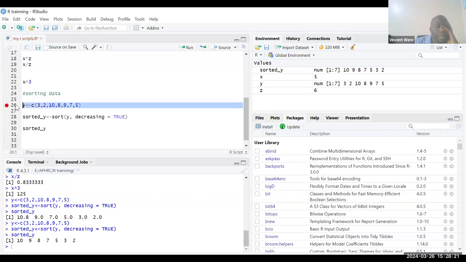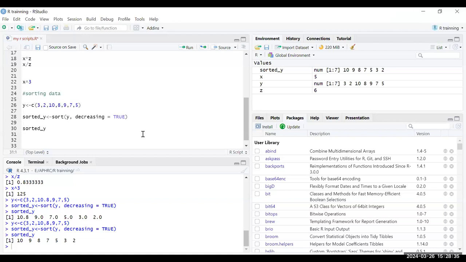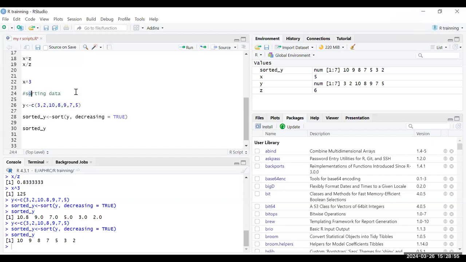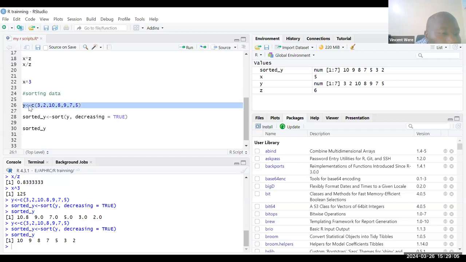Can you type this one I've highlighted? Type y, then the less than sign and a dash, meaning y is assigned to, then put a c, and type these numbers: 32, 23, 210, 985. If I write the hashtag comment, do I press enter? No, that one is not a command, it is just a note. Go to another row and write y assigned to c.